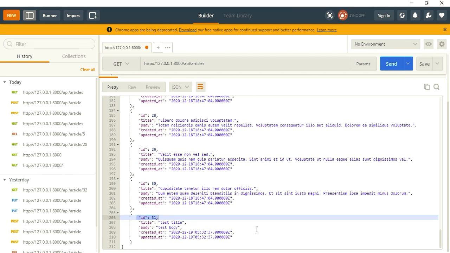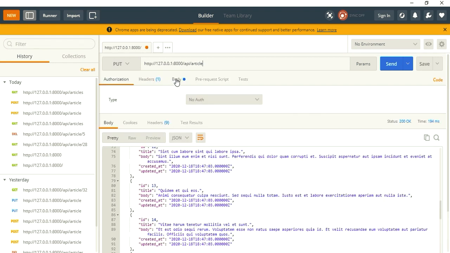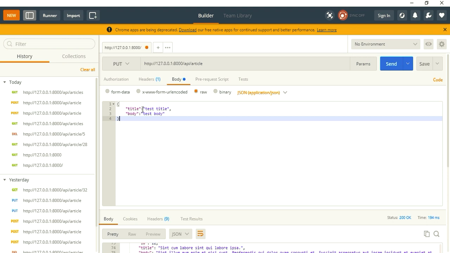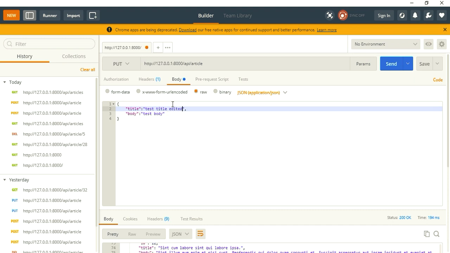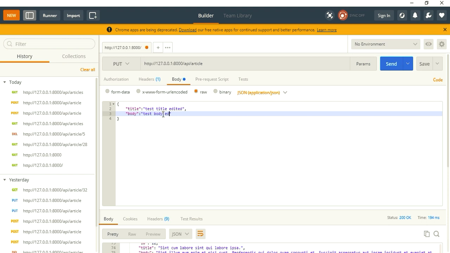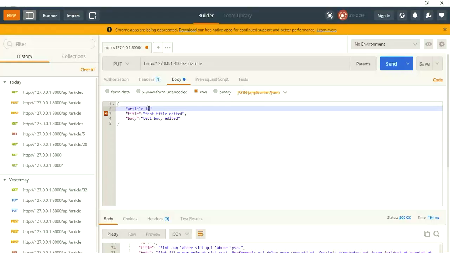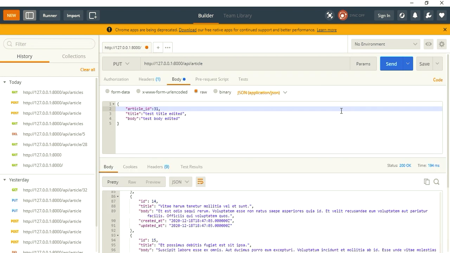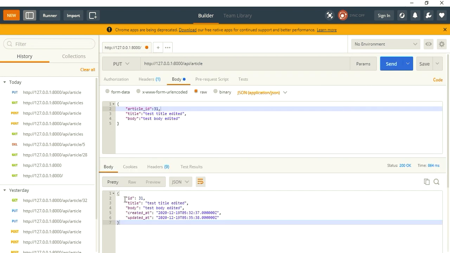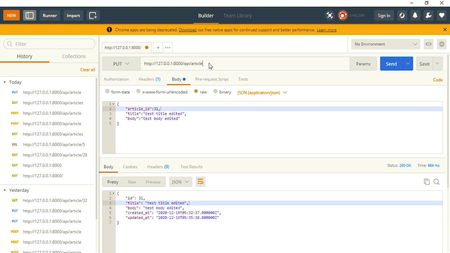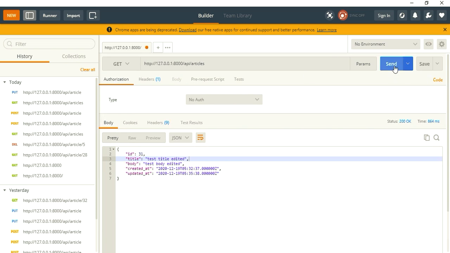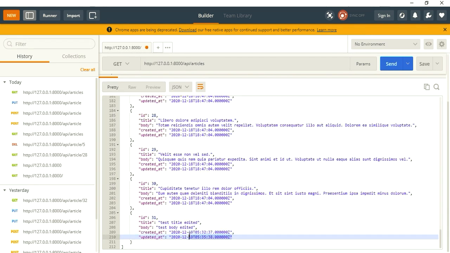So now we are going to edit the latest record. So the request should be put here, article, right? Go to your body, and we have test title, test body. Let's edit it. Let's say edited body, the test body edited. And also we need to pass the ID, right? So article_id is 31. Let's send it. Yes, we have edited the record. Let's check all the records. Method is get, send it. Yeah, here you can find our edited record.